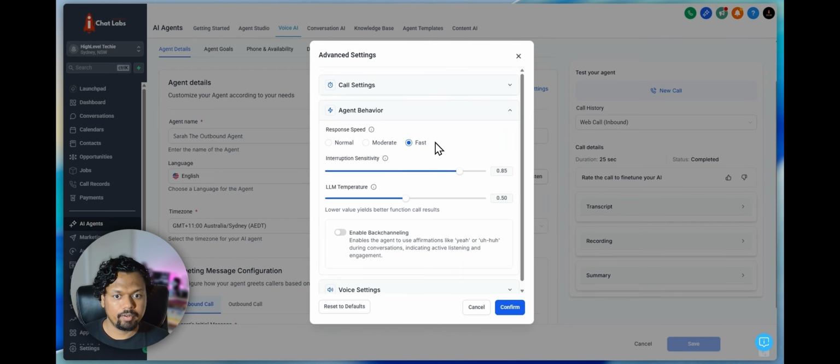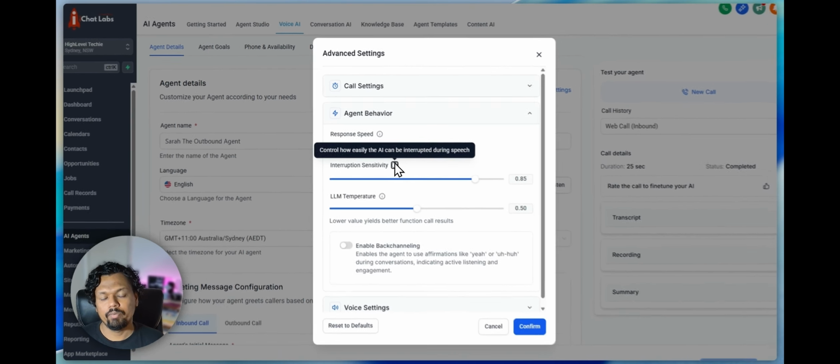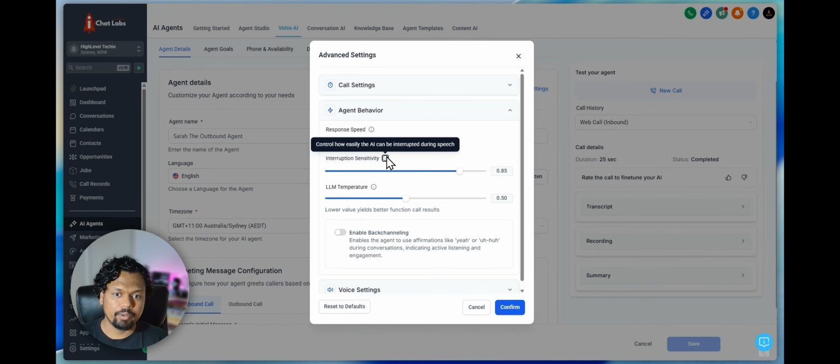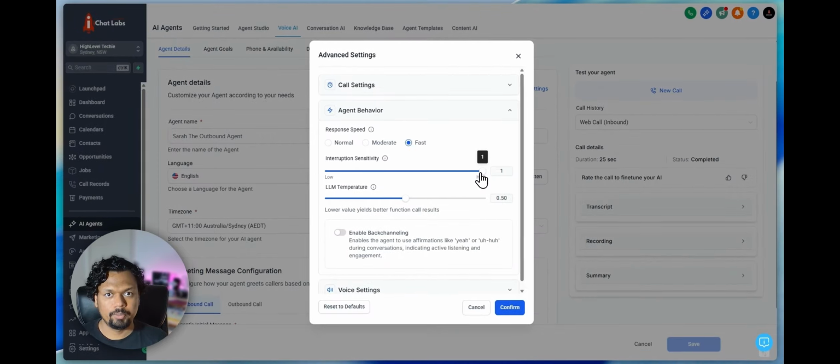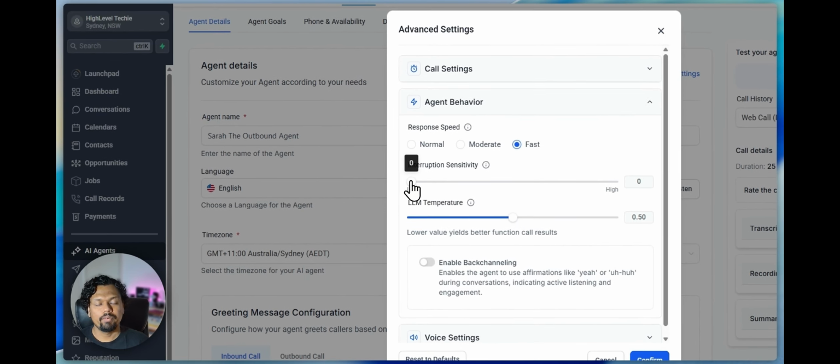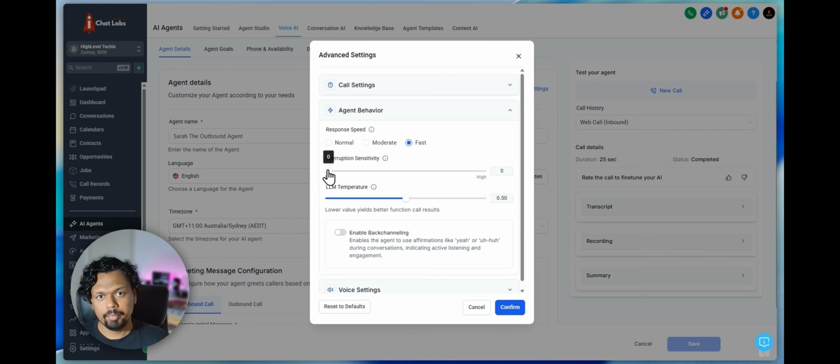Now let's talk about interruption sensitivity. If you click here, you will see that it says control how easily the AI can be interrupted during speech. So you've probably seen in one of the previous calls, I talked over the agent and the agent took a second to stop speaking. So that is the interruption sensitivity. If you keep it too high, as soon as you say something, the agent will stop speaking. And if you set it too low, whatever you say, the agent will keep on speaking.